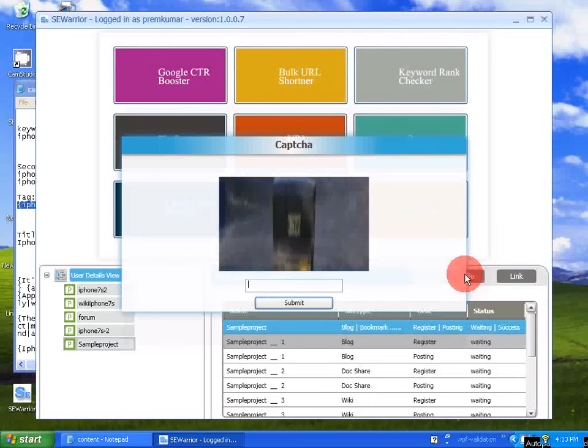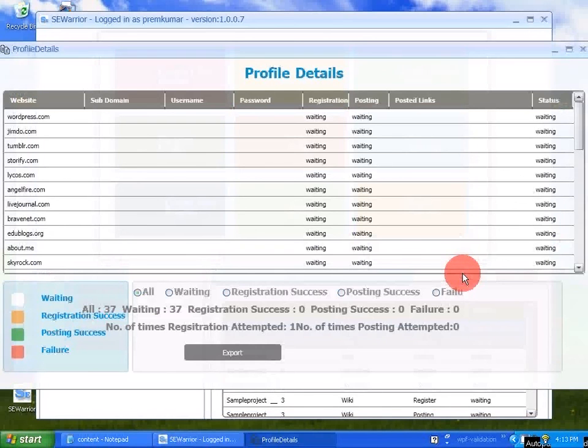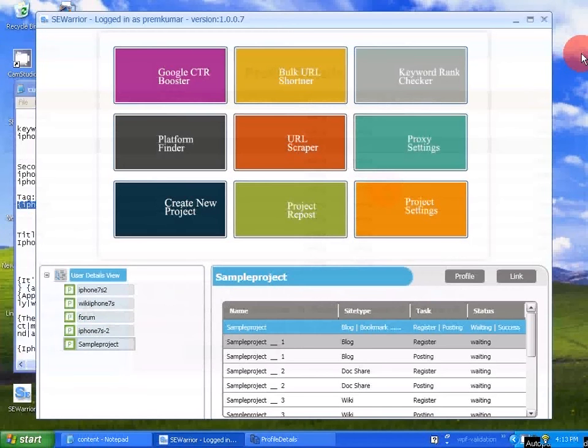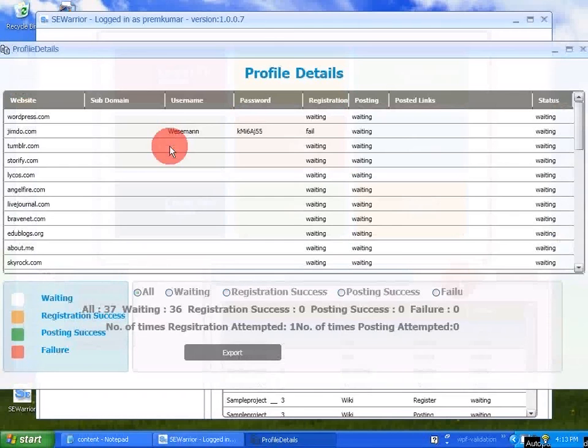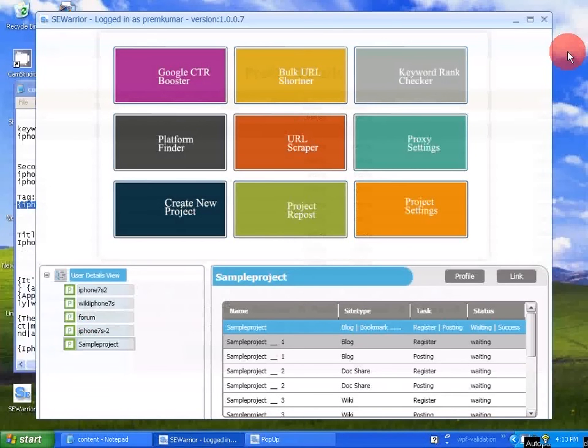One by one each task will be executed. You can see the task status here. I just gave manual captcha, so the captcha is appearing. In profile, you can see registration and posting details here. Jitsi failed, so the status is updated here. Okay guys, so we have created our project.